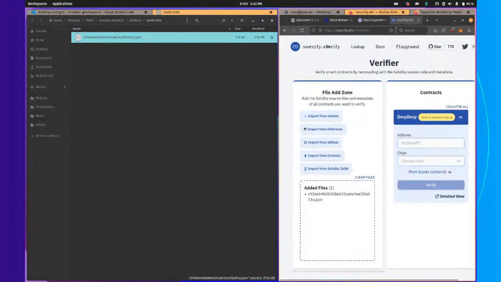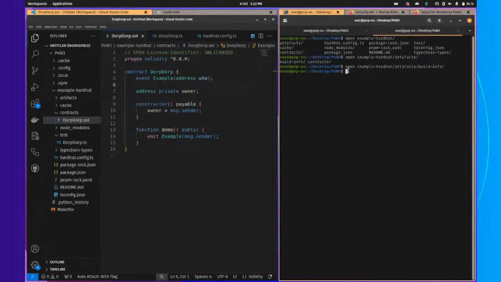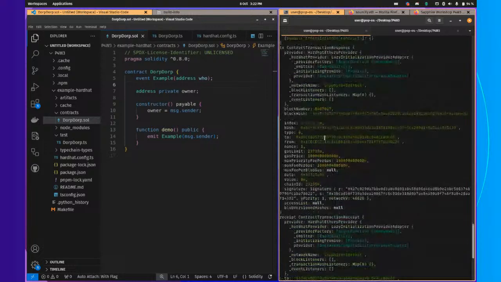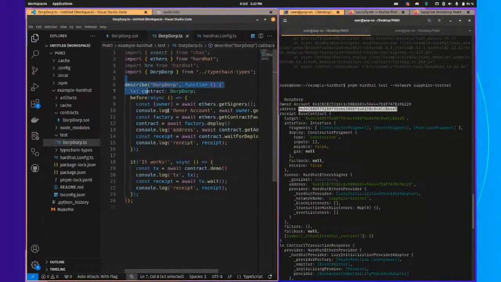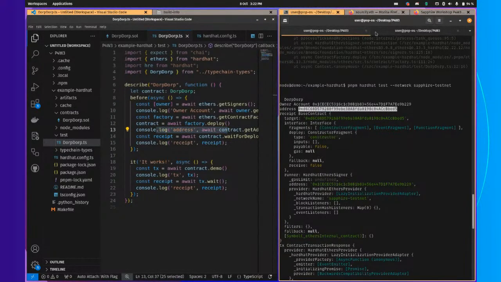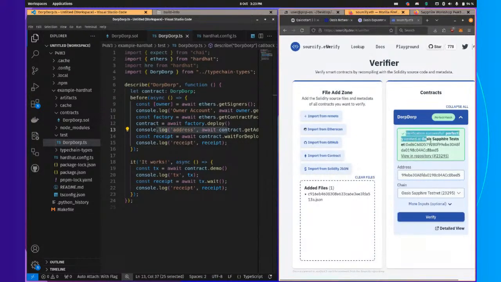And the contract, which is the Dorp contract, we need to give it the address. So we have the address that it was deployed at. I printed it out here. So of course, in the deployment script, it prints out the address here. So take the address, put it in here, and then we need to select the Sapphire testnet chain from this. When we submit that, along with the build file, then it will say successfully verified.